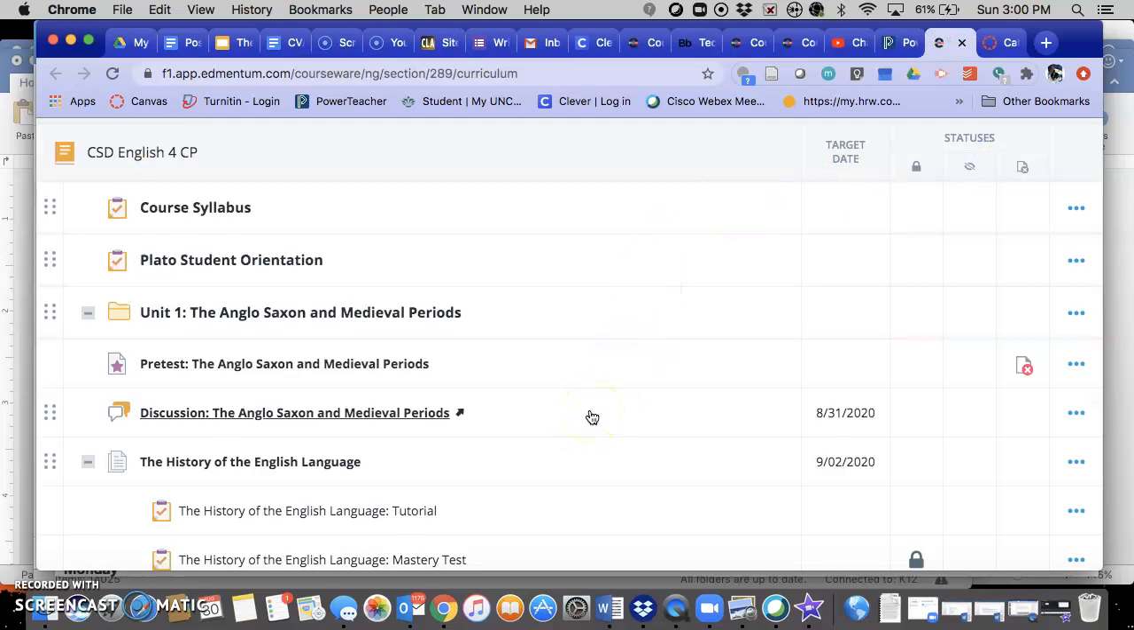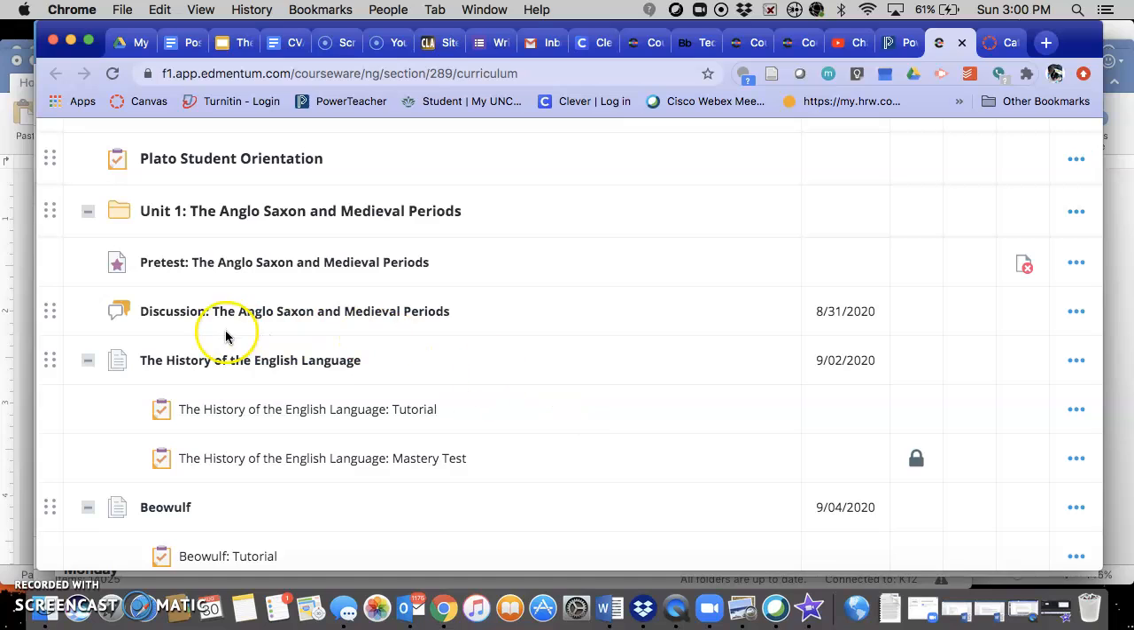However, you can probably get a start on your very first module, and here's the first real module that you're going to work with, the history of the English language. And you can see that you need to start on this and really have it finished in a couple days, and that's a pretty good timeline.